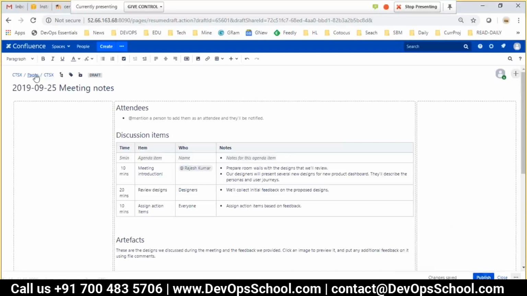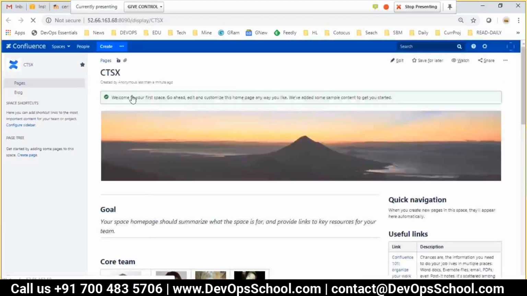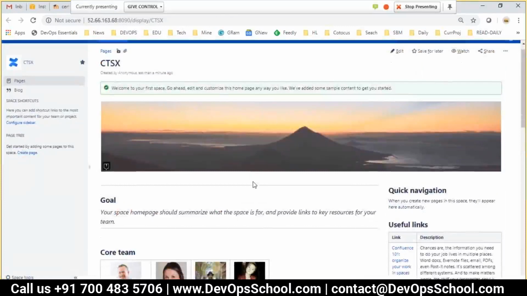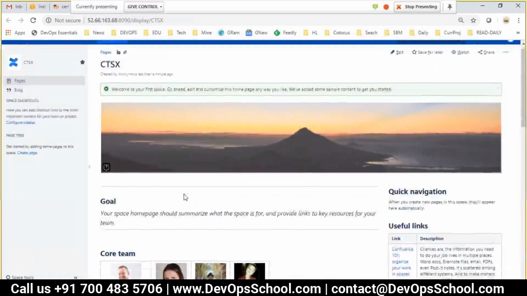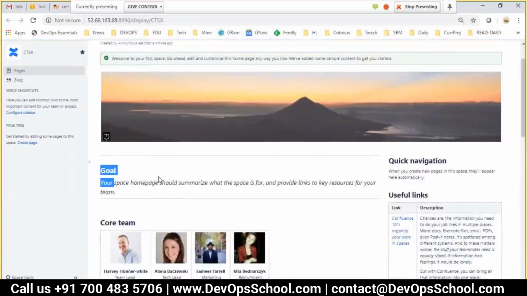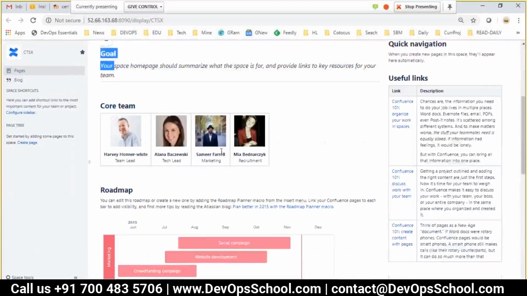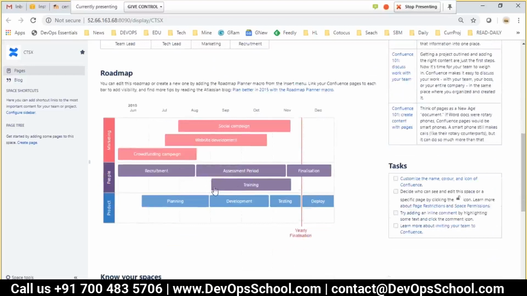Now I'll go to my space home page, which is here, and you see this is the space home page which got created. Because of getting started, it created some dummy data, like the goal of your team or project, the core team which you are currently working with, and some of the roadmap for the work.